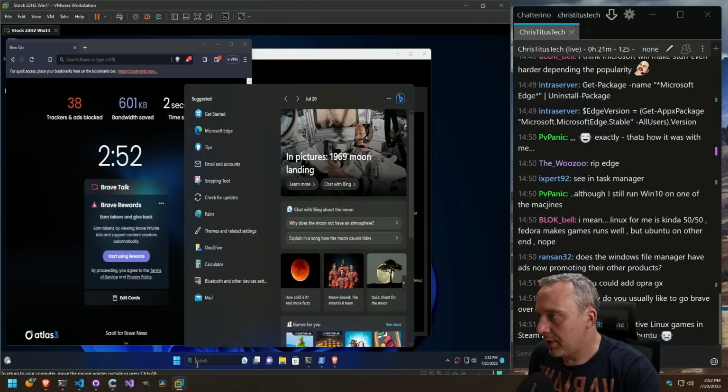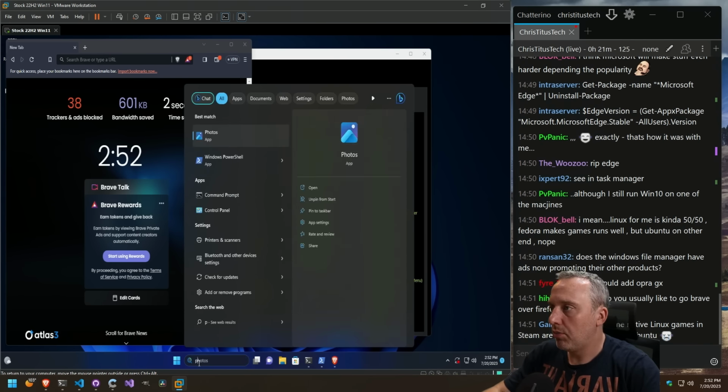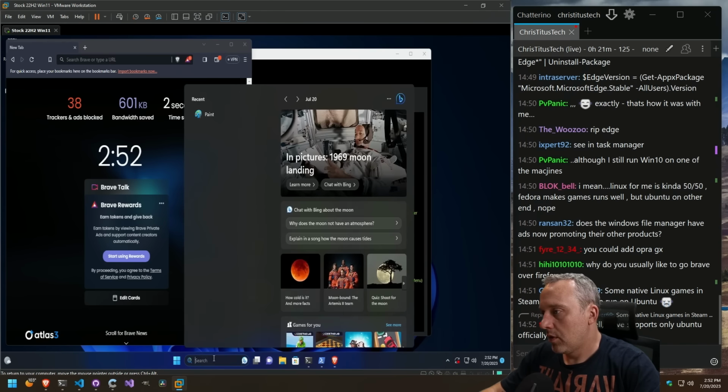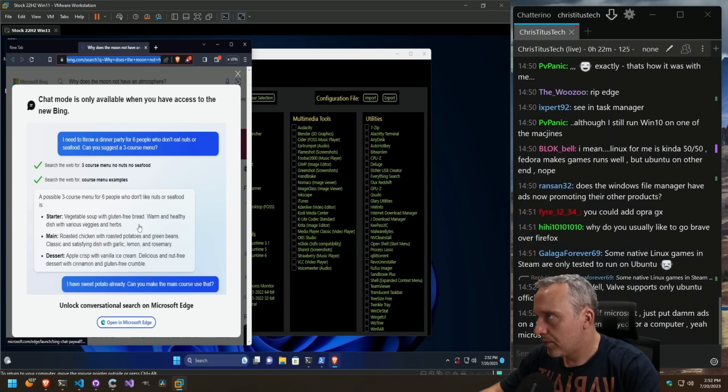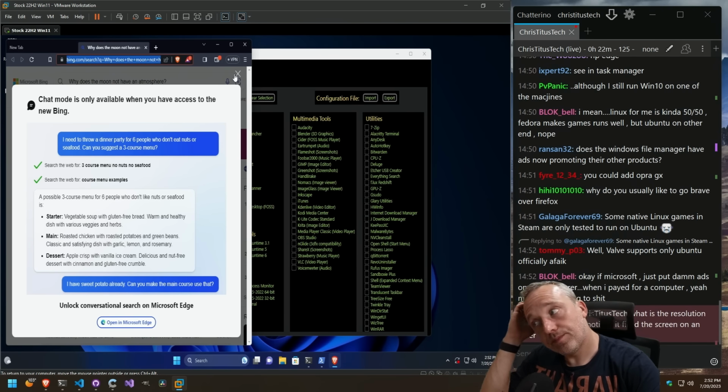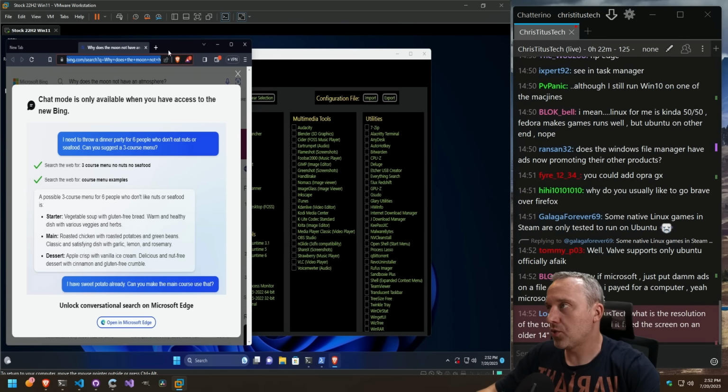So that works. What about our search? Let's try and go Paint. Our app search works. What about web search? What if we do the chat Bing? Oh, that's funny. Chat mode is only available when you have access to the new Bing. Which, if you want to get around this one, there's a little hack.